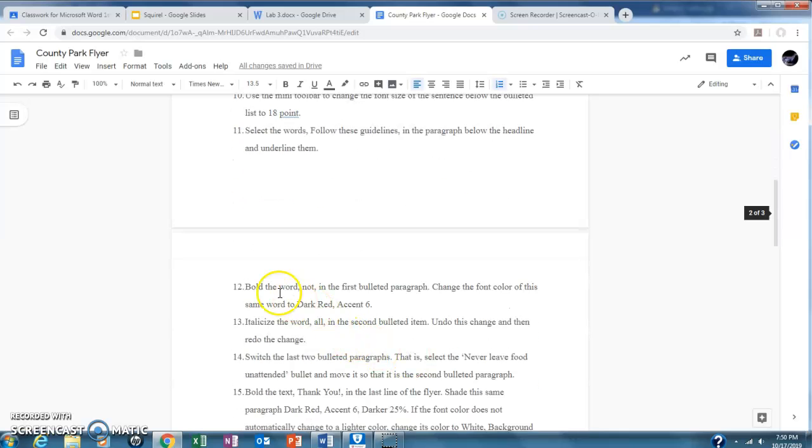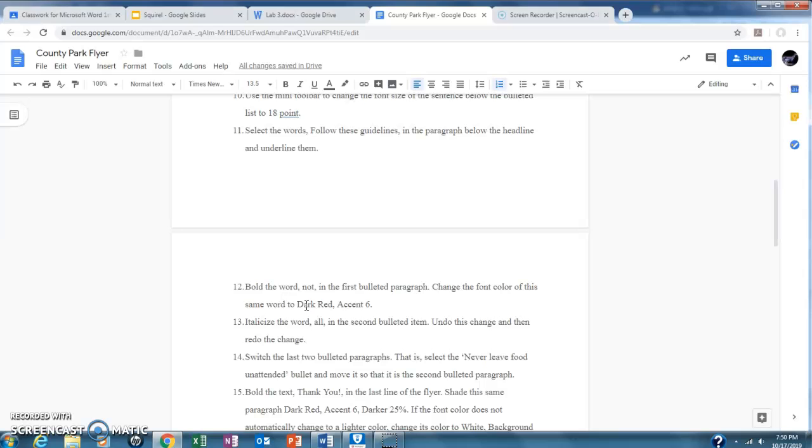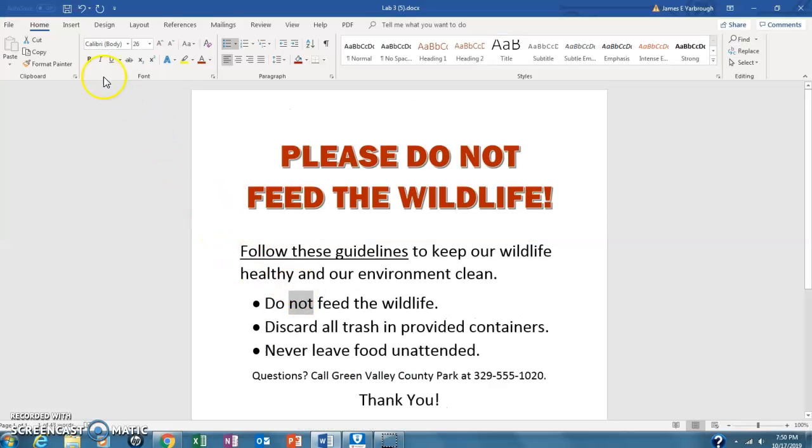Number 12 says bold the word not in the first bulleted paragraph and change the font color to dark red. So here's the first bullet. We want to bold the word not. And here the last color that we chose was the dark red accent 6. So you don't have to choose the more arrow. Since you already did that, you can just click on the A that's underlined, and you'll see here that it changed the color of the letter for us.